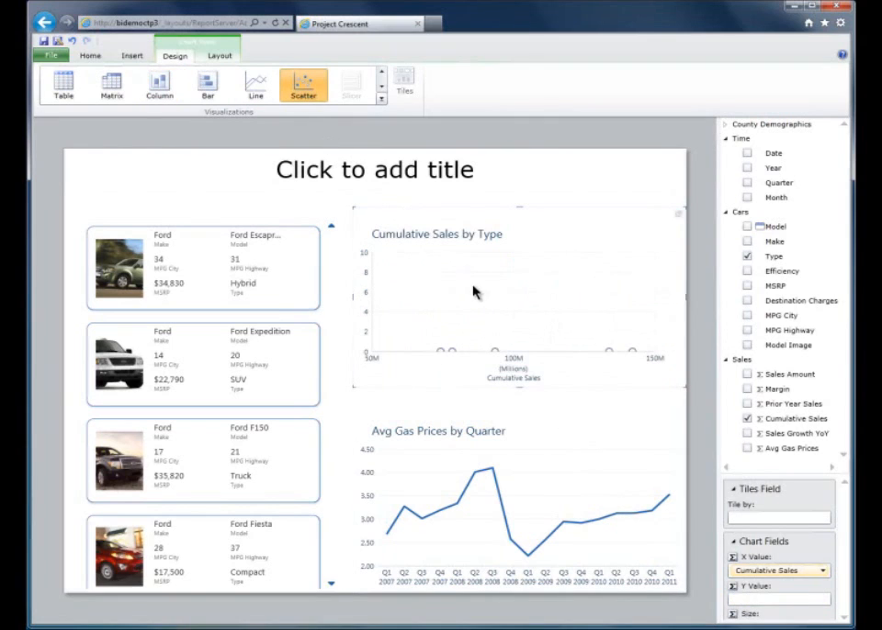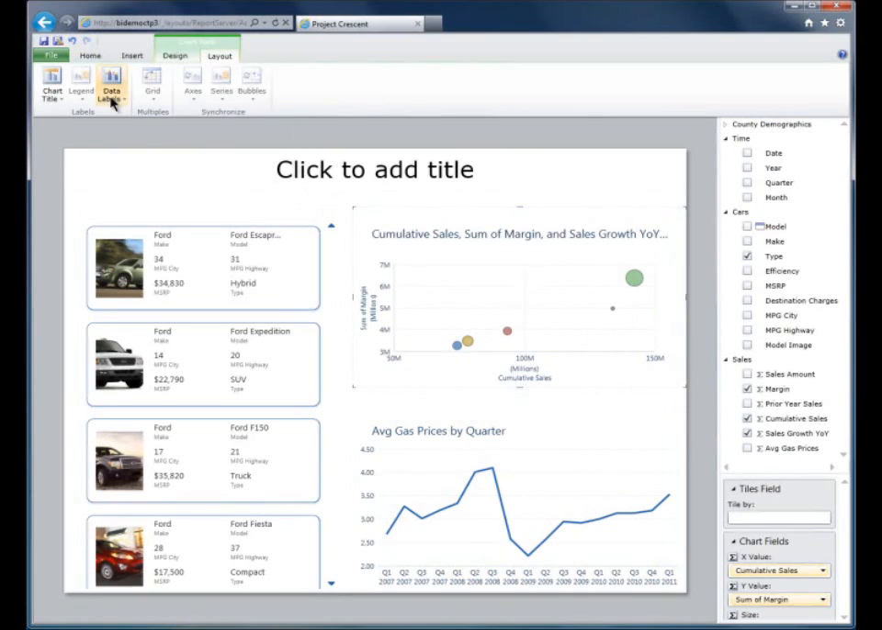So I'm going to turn this into a scatter. I am going to add margin, and I'm going to add the size of the bubble to be sales growth year over year. Now, in order for me to see what's happening, let me quickly add some data labels. And let's look at this over time.